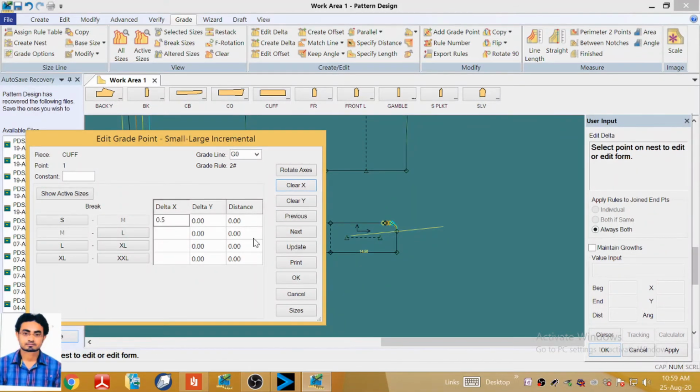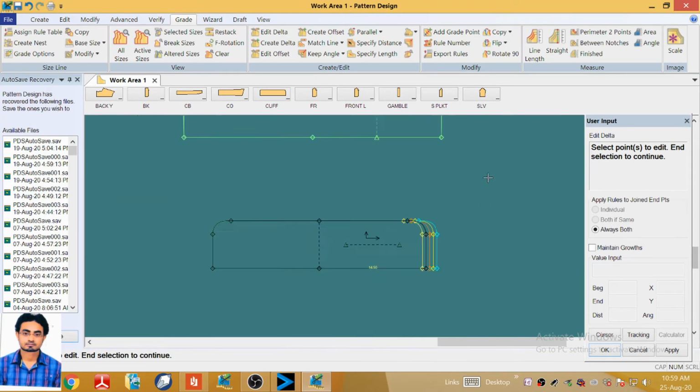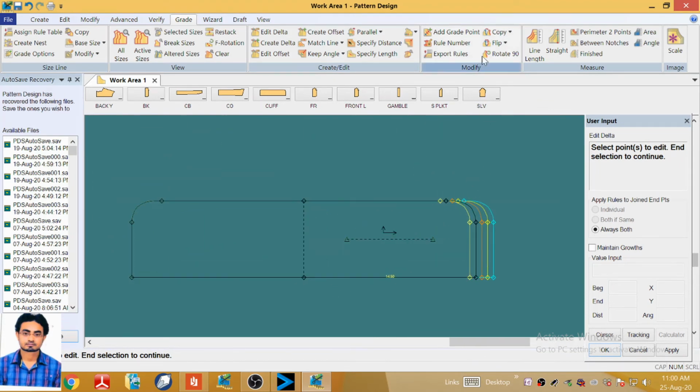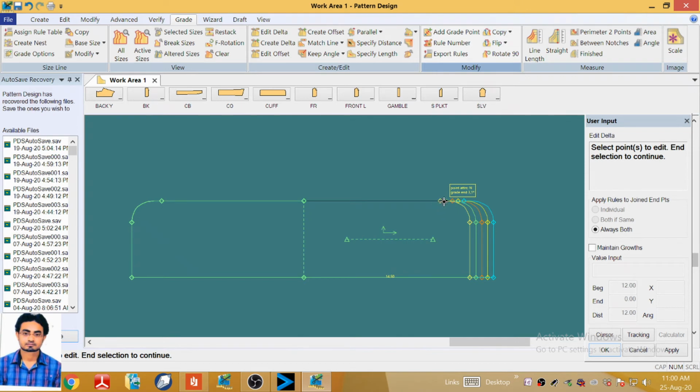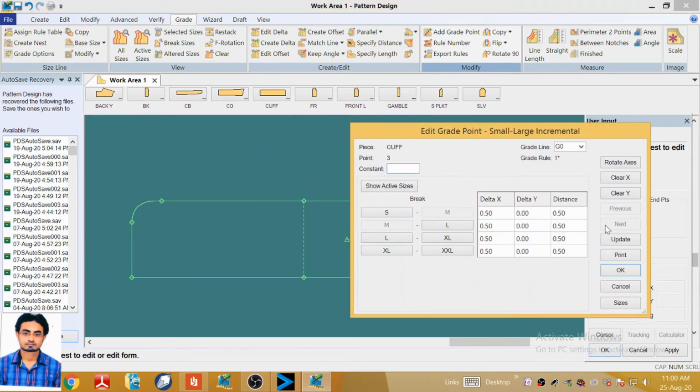0.5 is the variation in sizes. We have to update it. Go to the next point, x-axis, 0.5, update, and then OK. So now we have updated. We have done variations. Go to the copy, and we have to copy that point, and then we have to apply over here, and then over here. Right click and then OK.